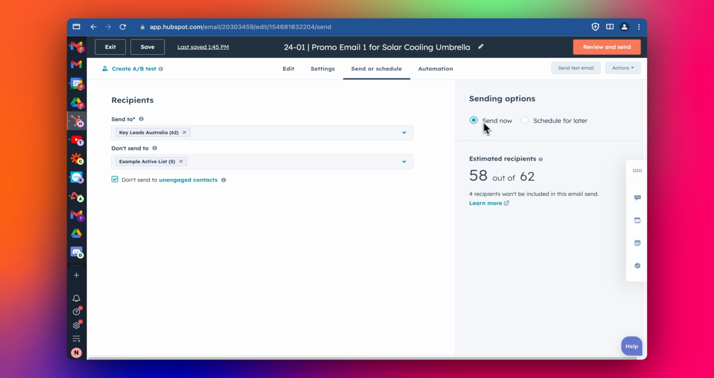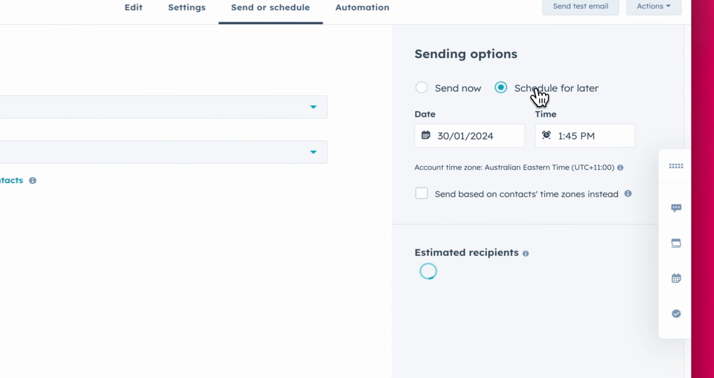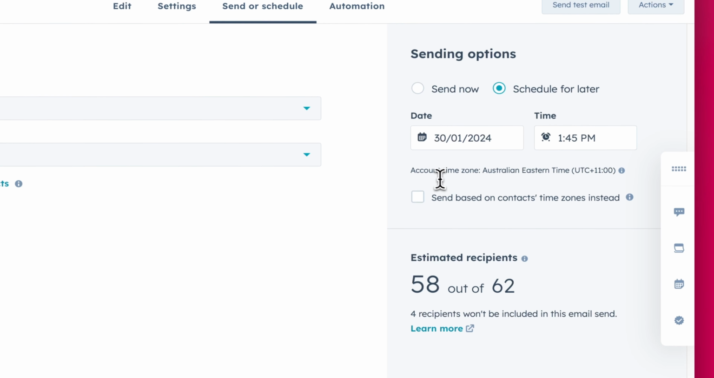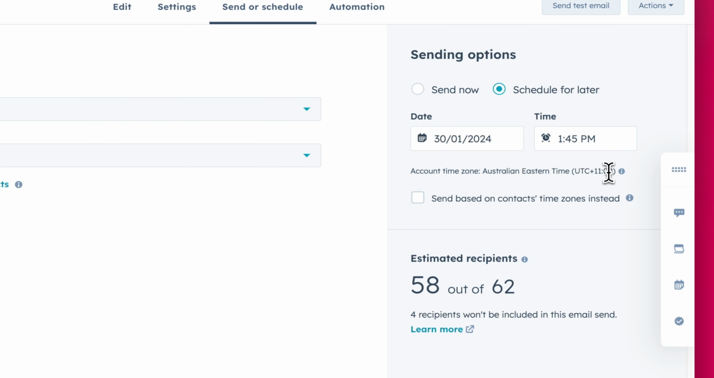We can choose to send the email immediately or schedule for later, and we can select a time and a day that suits best. It will default to your account time zone here. So if you're working from another country, then rather than your headquarters where your HubSpot account is registered, keep that in mind, because this won't adjust to your location. It will always be, at least at the moment, the account time zone. So my account's set for Eastern Australia time. So you can see here it's +11 when I set these times.